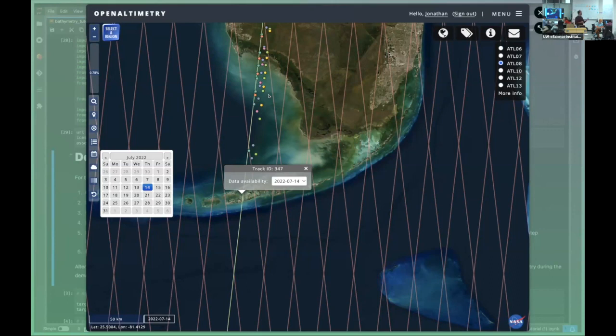You'll also notice that sometimes there's a gap. So right here on this track, there's a gap about here. Sometimes this is just due to a cloud, but more often when you're looking at bathymetry on OpenAltimetry, ATL08 has a 10-kilometer buffer from the coastlines.